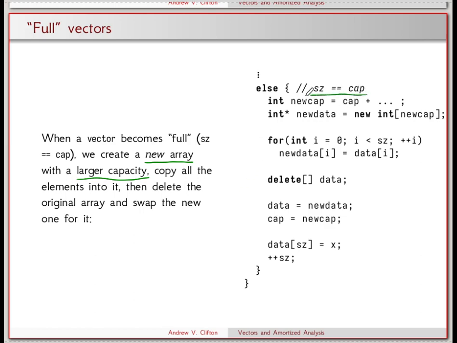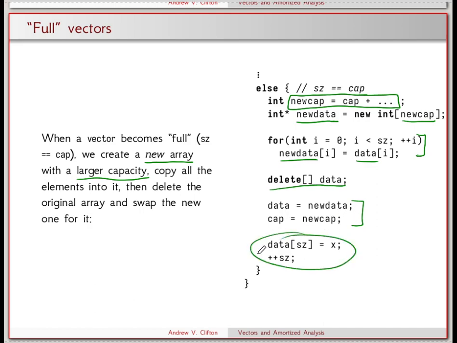We're going to pick a new capacity as the current capacity plus some amount, and then create a new array of that new capacity. Then we have to do a loop to copy everything from the current array into the new array. Once that copy is done, we can delete the current array because we've got a copy of it. And then we swap out the new array and the new capacity. Now we have a new bigger array with more space available, so we can do the pushback that we originally wanted to do.